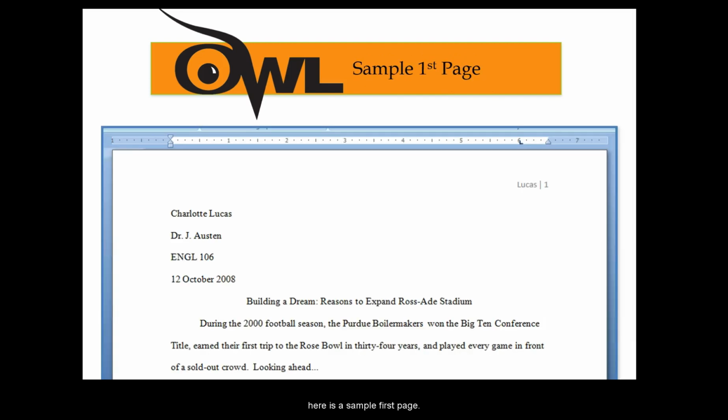Here's a sample first page. Make sure yours is just as beautiful. We've got the header right here with the name, professor's name, course, and date. And we've got your last name and page number here. There's a title, right? Don't forget a title. And then the first paragraph's indented 1/2 of an inch, not some random number of spaces.